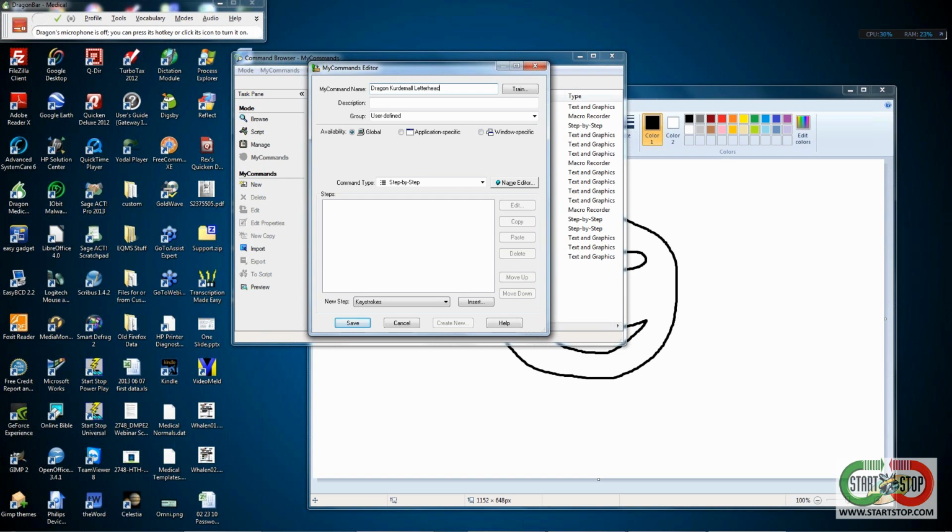letterhead. Now, if you're not accustomed to making templates and macros, it is not necessary to have Dragon as the first word in the name, or it's not necessary to have Dragon in the name at all. But it is a good idea to name your macros and templates something that you won't say in ordinary dictation, because you don't want to be dictating a patient note and use an ordinary phrase and accidentally trigger the occurrence of a macro or template.